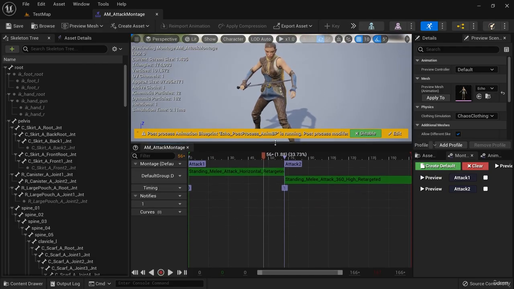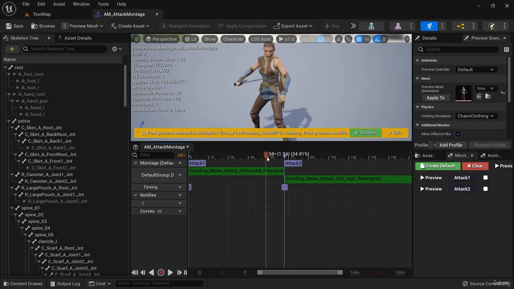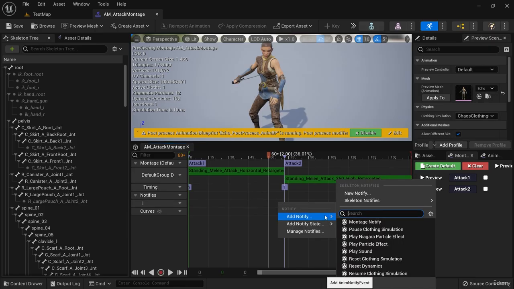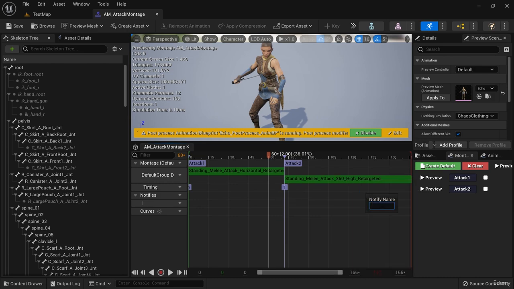Now, one way to do this is by the use of animation notifies, also known as anim notifies. Notice here in the montage editor, we have a notifies section. And under notifies, there's a bar labeled 1. And in this bar, we can add notifies by right-clicking, selecting Add Notify, and choosing New Notify. If we select New Notify, we're prompted to choose a notify name. We can call this Attack End and hit Enter.